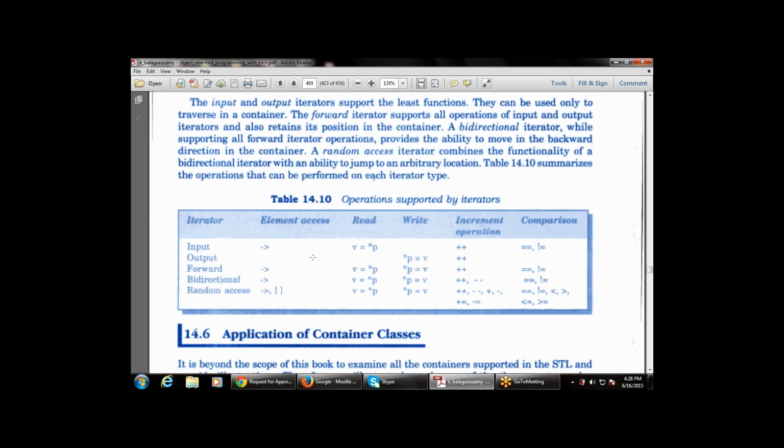And these are the various operations performed by the iterators. So this is the input. What is the element access? This is the symbol used, the arrow operator. Then there is a read operation, a write operation, an increment operation, and a comparison operation. These are the multiple operations that are supported and performed by the iterators.